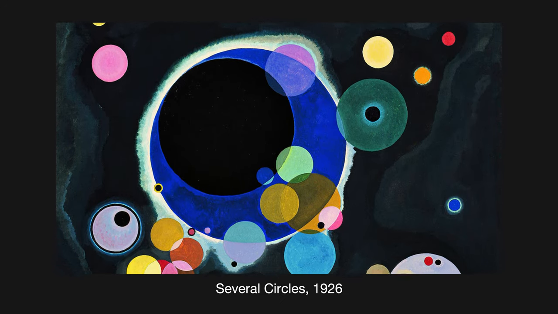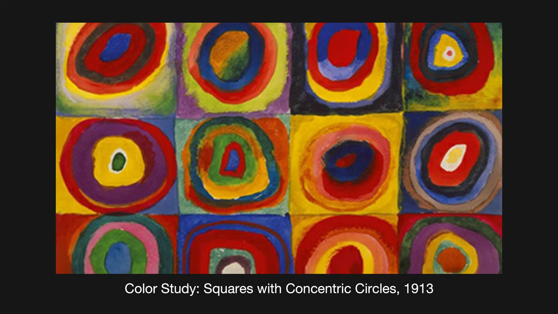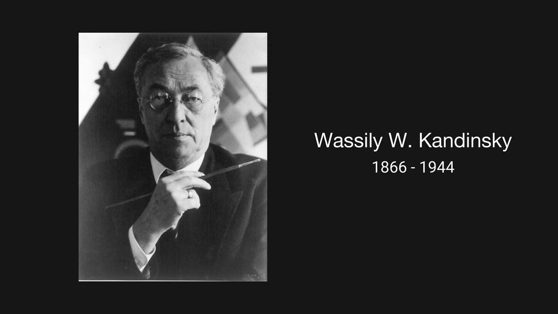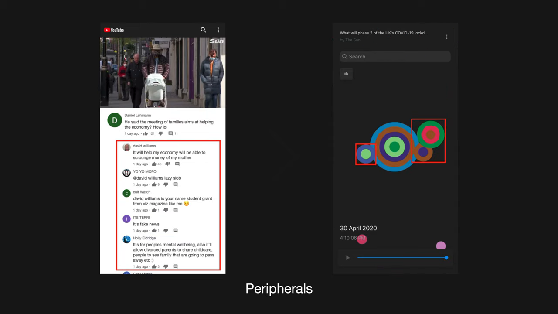The application of visualizing discussions into concentric circles takes inspiration from several paintings of renowned Russian painter and art theorist Vasily Kandinsky. Each top-level comment along with replies to it is represented as a colorful concentric circle called a nucleus. Social discussions that stem from the nucleus are separately illustrated into surrounding concentric circles termed as peripherals.